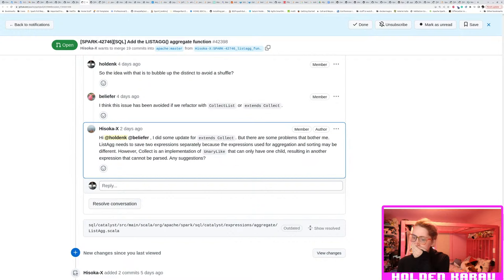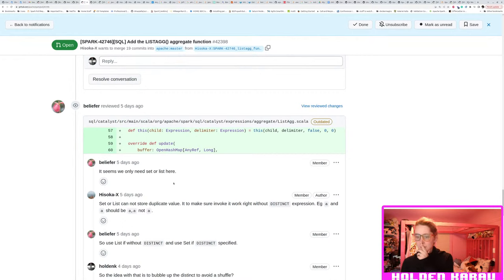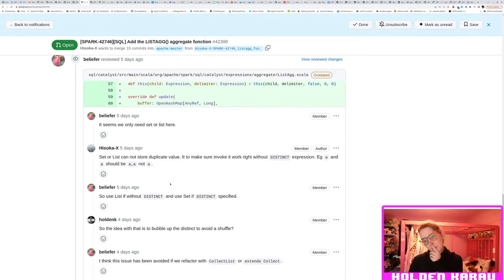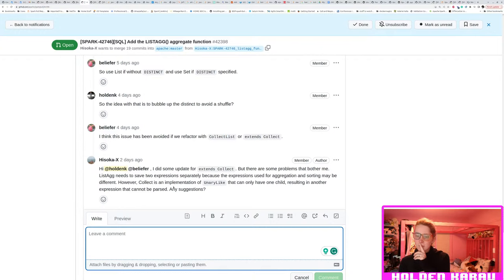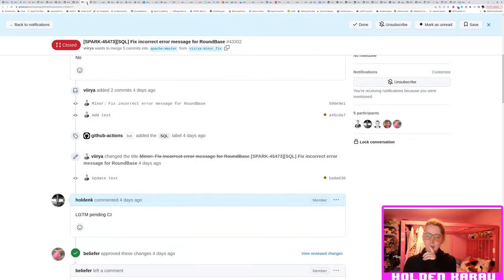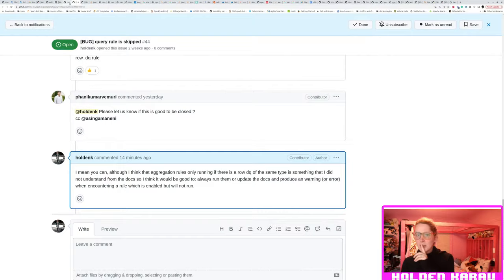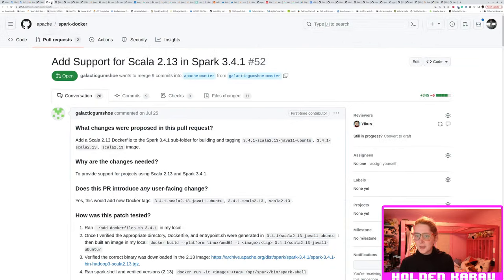list ag needs to save two expressions separately because the expressions are used for aggregation. Let's see what Believer says. I don't have the best context on the sorting there. So, okay, cool. Now, that's good. I guess 15 minutes of like codery stuff. Oh, right, Spark Docker.